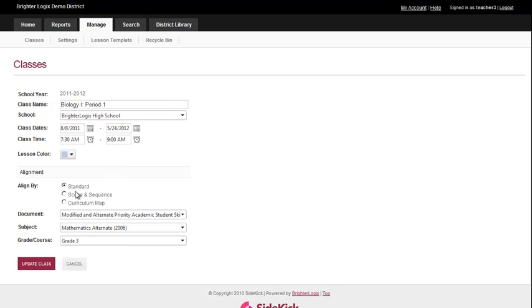The alignment section you see here allows you to select a set of standards per class or subject that you set up. This makes it faster when you're adding lesson plans because you won't have to search through all of your state standards each time you add a lesson. This is particularly handy for primary ed teachers who teach many different subjects throughout the day.